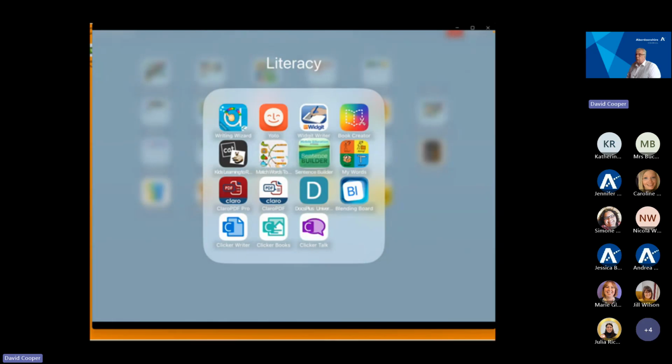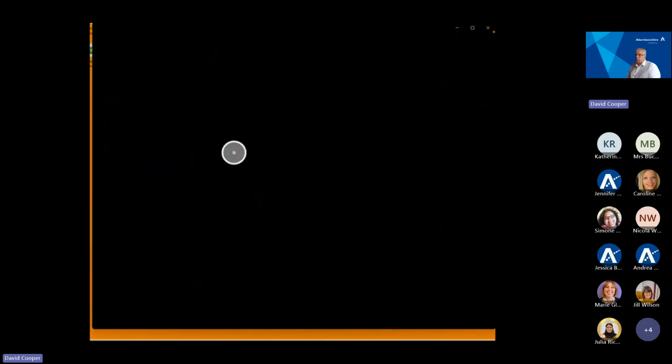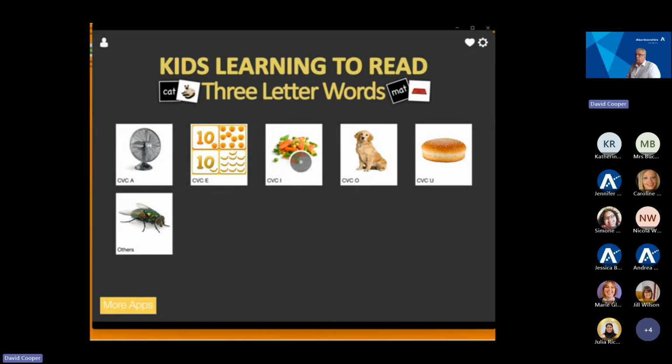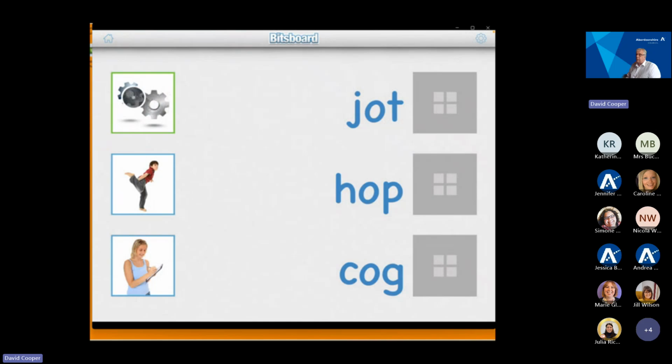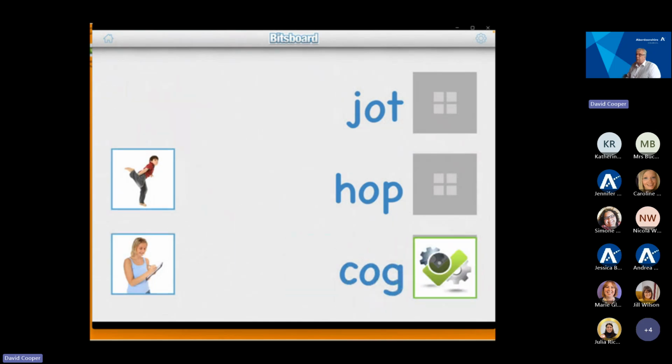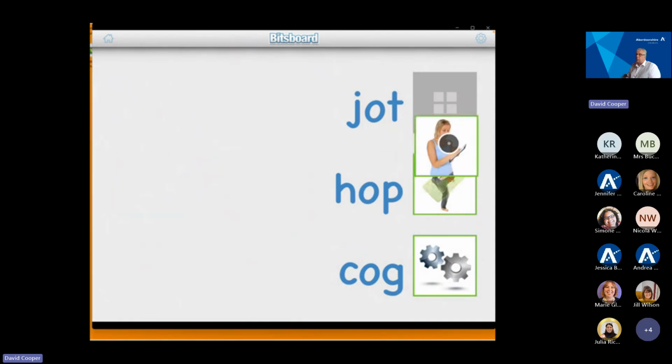Then we've these 4 apps. None of them are earth-shatteringly brilliant, but they have their uses. So we have Kids Learning to Read. So we'll do C, B, C, O or O. Cog. Cog, so we just match the picture. Hop. Jot.